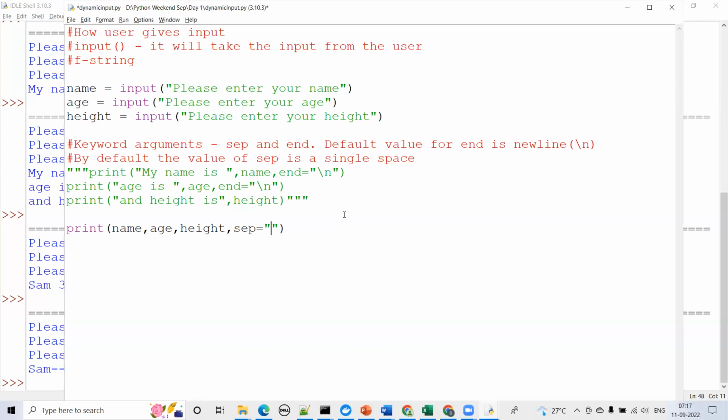You mean to say if we have only a single space here? No, no, only sep, if we write it, automatically will it print a space? No, so what will happen now?